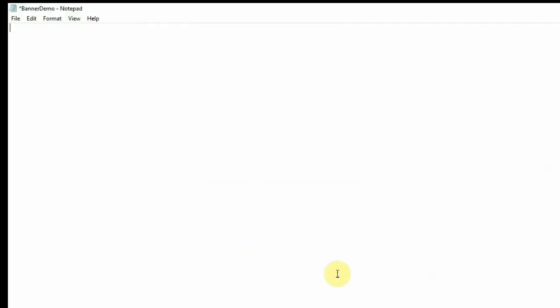Let me show you the code for creating such a banner. So I'm importing the package java.applet.*, because I'm creating an applet. I imported another package, which is java.awt.*, because I'll be using the graphics object.